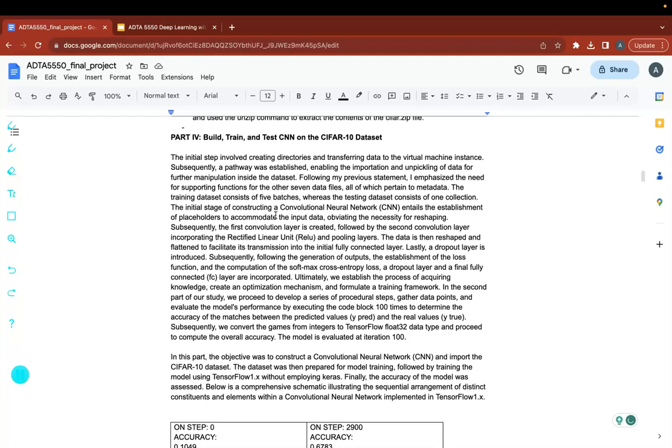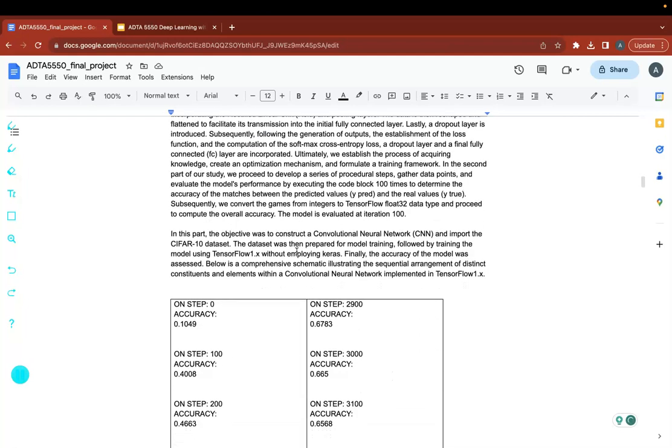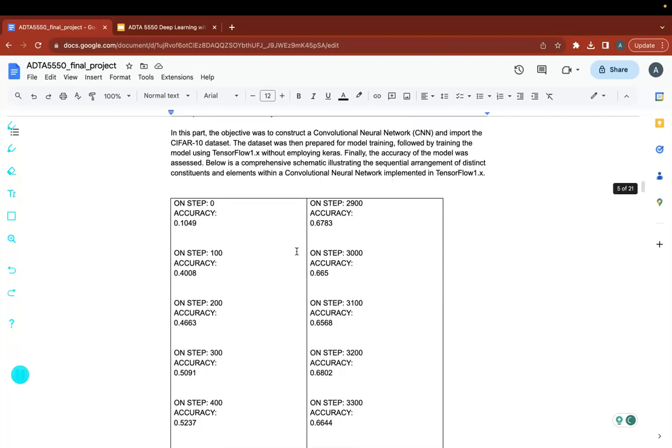In the second part of our study, we proceeded to develop a series of procedural steps, gather data points, and evaluate the model's performance by executing the code block 100 times to determine the accuracy of the matches between the predicted values and the real values. Subsequently, we convert the gains from integers to TensorFlow float32 data type and proceed to compute the overall accuracy, and the model is evaluated at iteration 100.